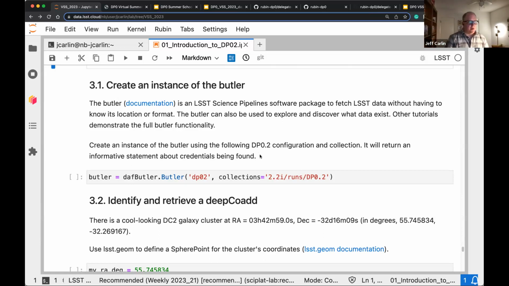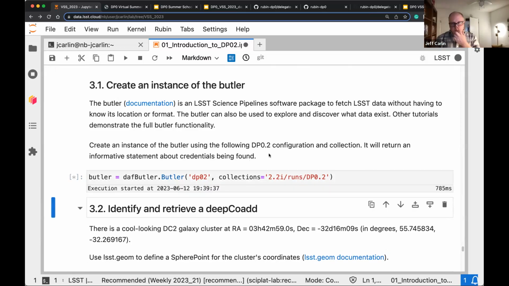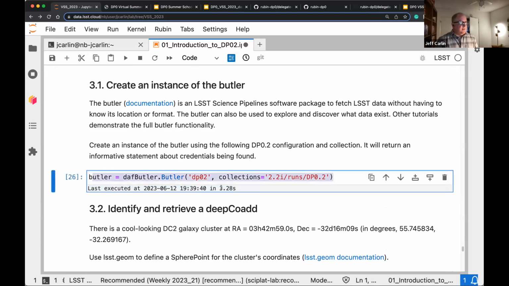You can just tell the Butler, hey, I want a deep coadd image, and it does all of the work under the hood for you and returns the image that you want. And so basically what we do here is we just instantiate an instance of the Butler pointing at the collection that contains all the Data Preview 0.2 data.